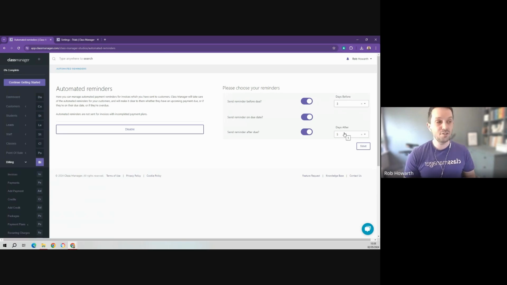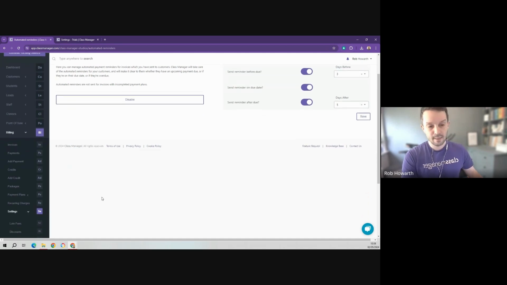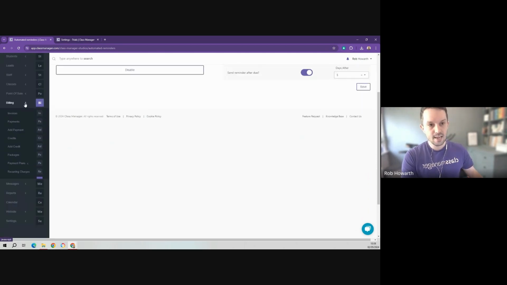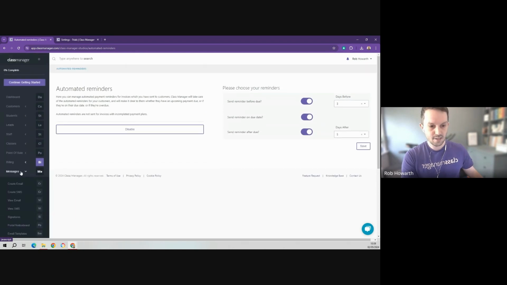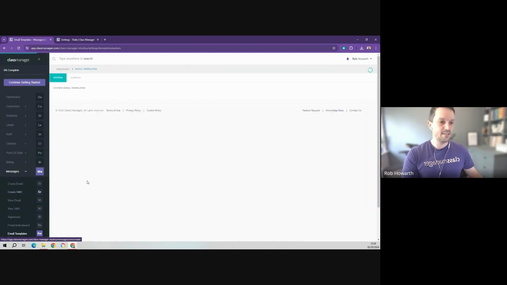If you are using Stripe or GoCardless, obviously those payments are immediately and automatically reconciled, so there's no embarrassing moment of somebody accidentally getting an overdue reminder. But if you mark your payments off manually, this next step will be really, really important as well. So definitely recommend turning them all on. And then in messages and email templates.